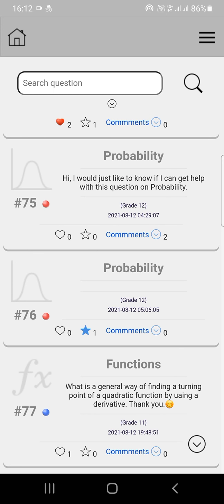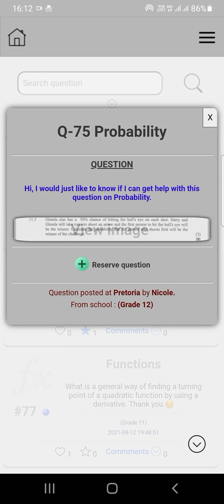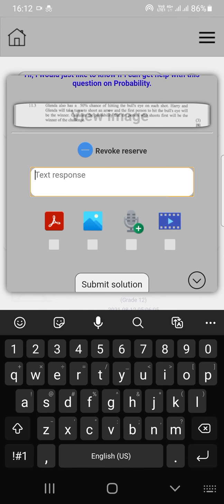Now, when you know exactly what this person is looking for and you are sure, you can click on the question and reserve it. You can type a text, you can type a solution, you can attach an image if you want to, you can attach a PDF, you can attach an audio, and you can also attach a video.